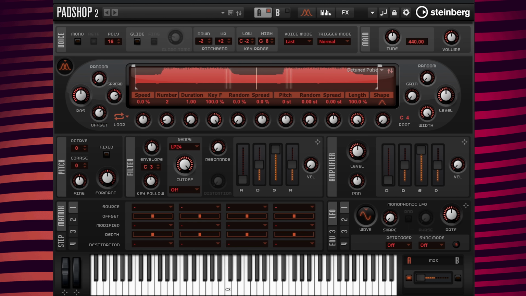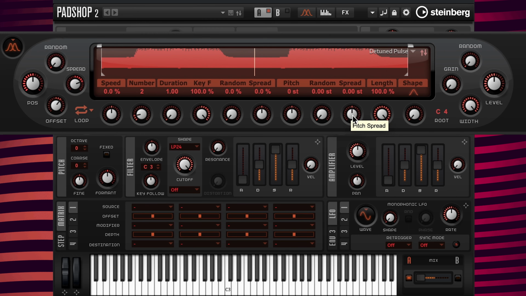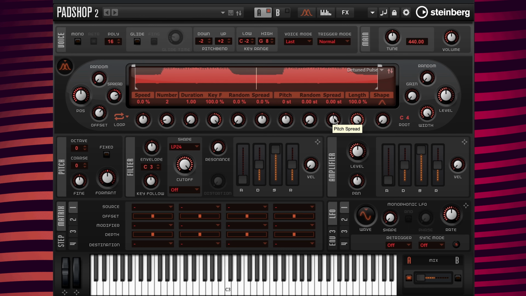Now that we are using more than 1 grain, let's have a look at the pitch spread parameter. It is located here, and if we change the value of this parameter, it sounds like we're changing the spectrum as well. But this result can only be achieved when we're using short grains.